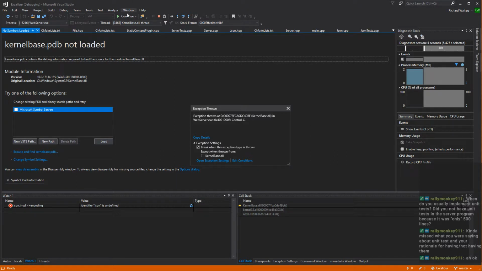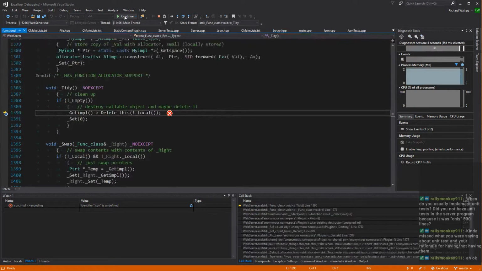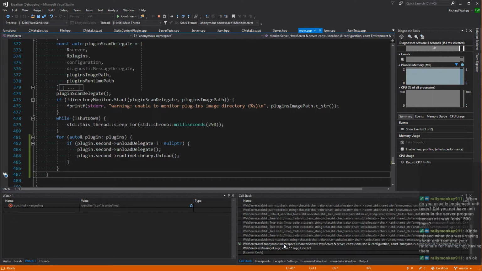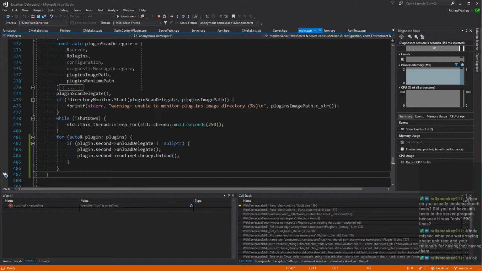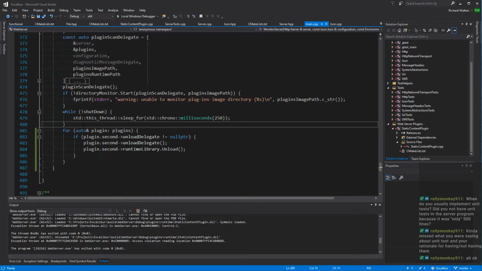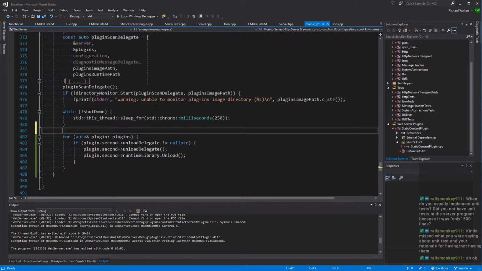So let me continue. Okay, we're still getting problems on destruction, so we'll need to debug this. Oh, I see. The monitor server is still running. We need to shut it down. We'll probably want to shut it down before we start unloading plugins. Otherwise, it could interfere with unloading. It might try to continue loading, so we'll do that. So directory monitor.stop.